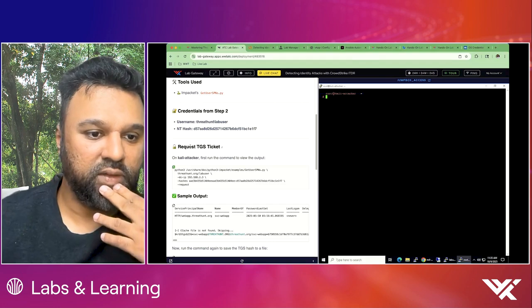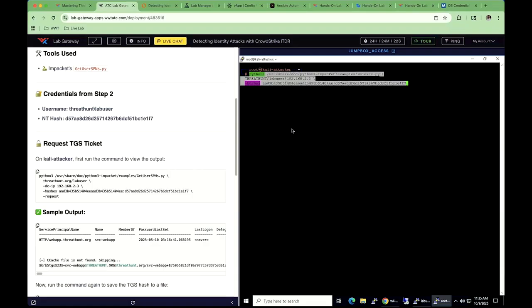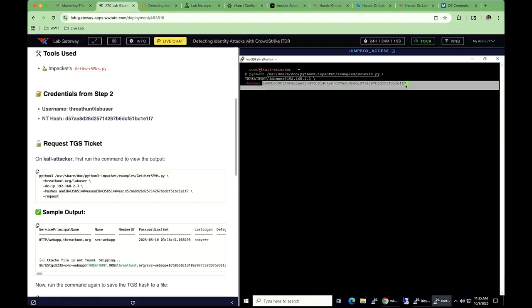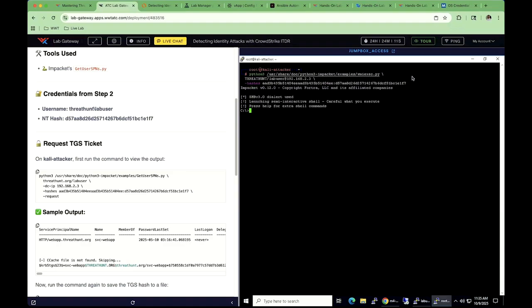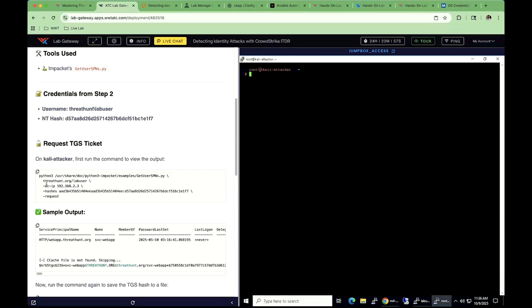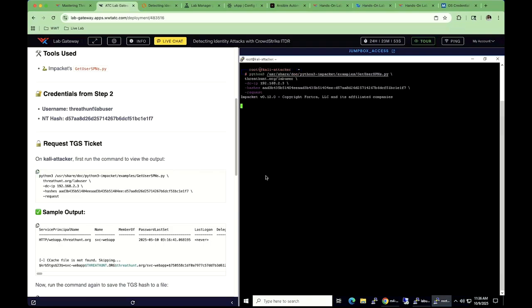So next we are requesting a TGS ticket, right? You can see that we are using the same NTLM hash that we were able to compromise from the previous step and targeting the Active Directory. Once you hit enter, I think it copied the previous command. It did not copy this one. Okay, let me see. Yeah, you can run into this sometimes, copy and paste. Okay, there you go. This is the right command.